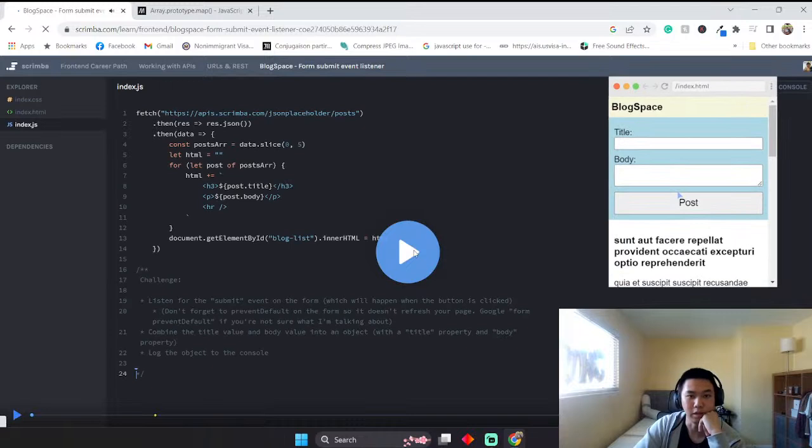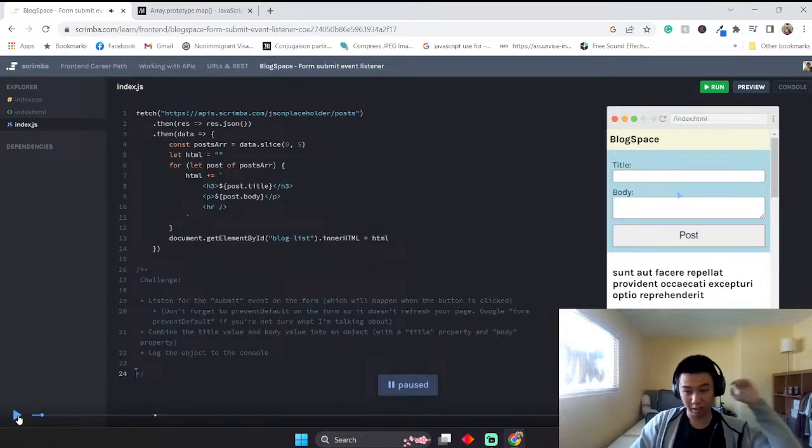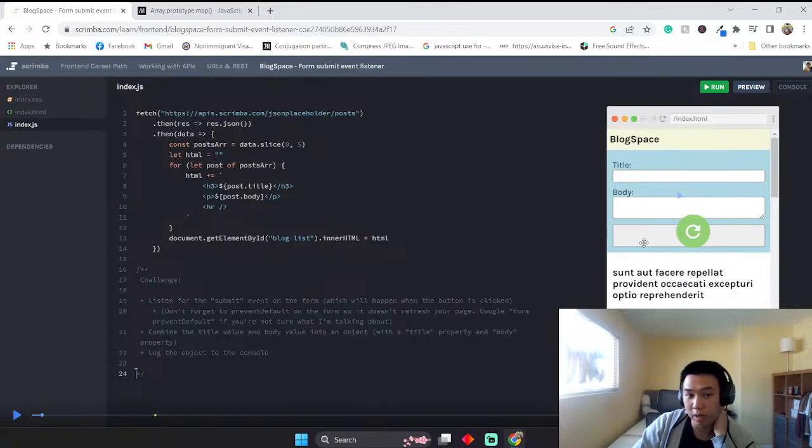Form submit. In this challenge, what we're doing is preparing ourselves to submit the form. The buttons are pretty much self-explanatory. You type in the title, body, just like on Facebook. Type a post, click post in order to post. And then this title and body is going to shove into here.